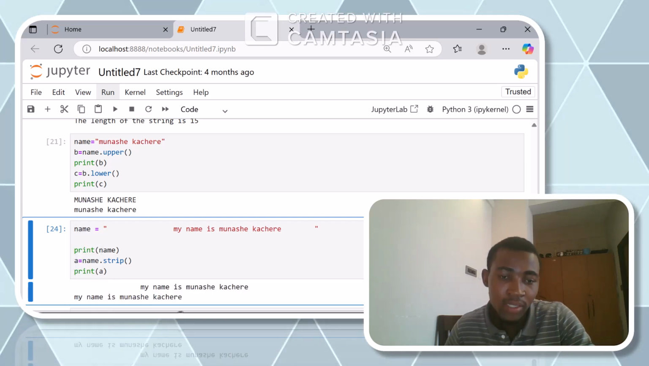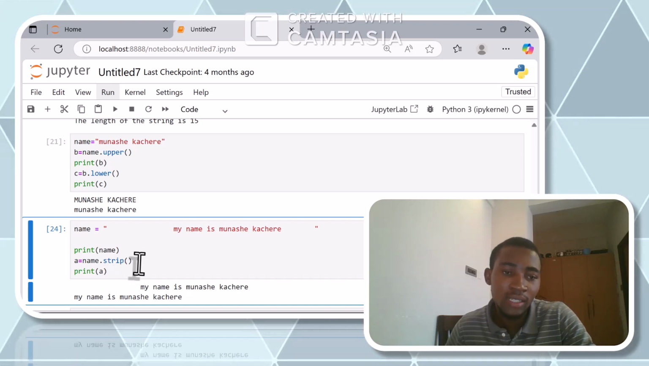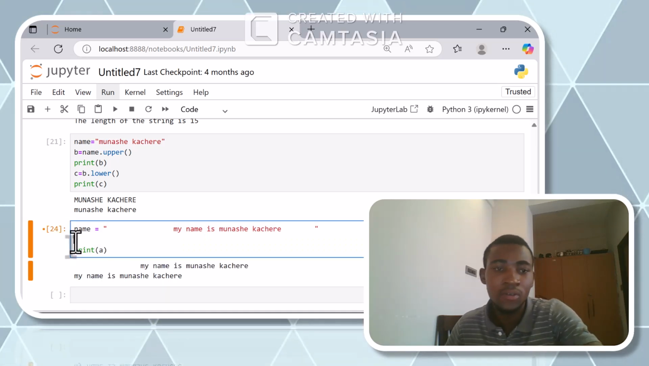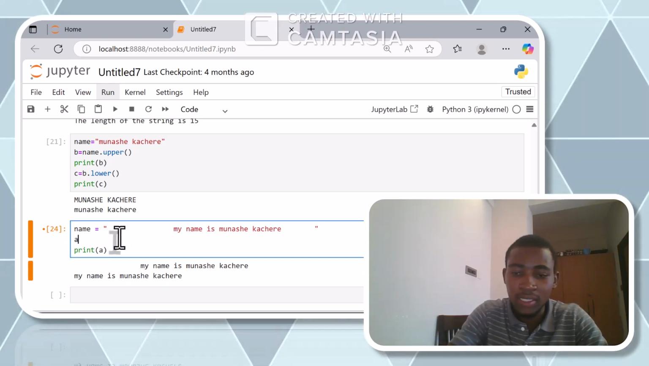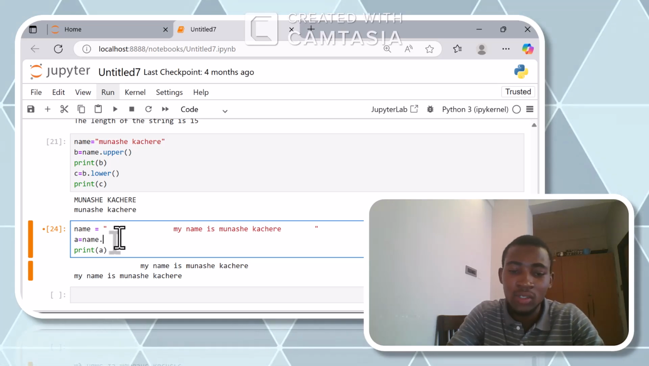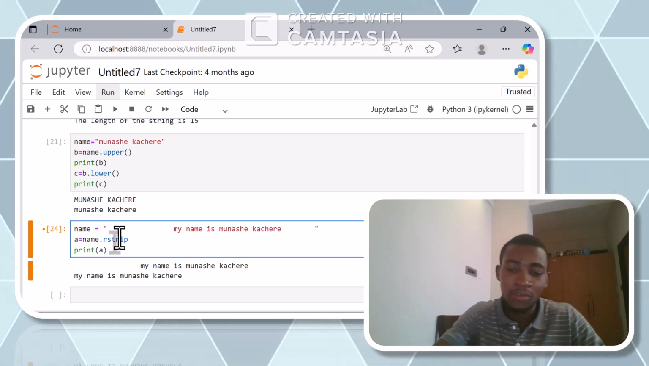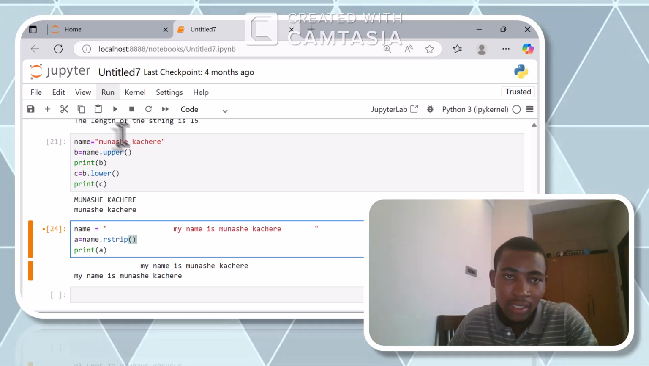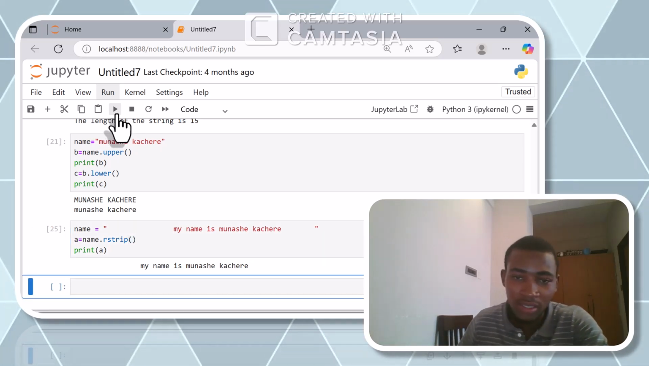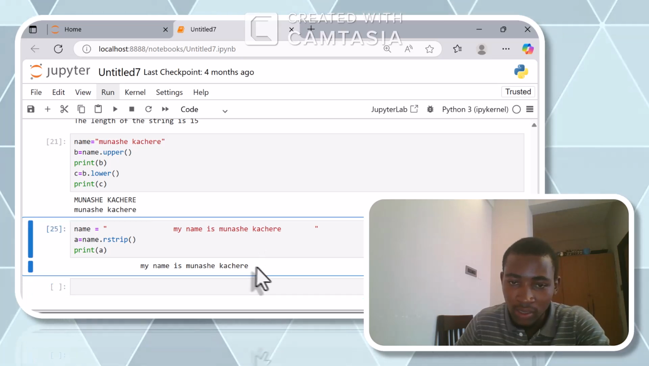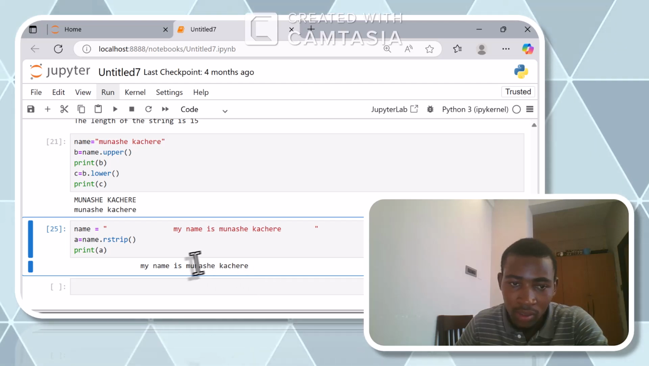Okay, then someone will say, what if I want to remove only the left space or the right space? So you come here and say a is equals to name dot rstrip. This will remove only the right space. Then print a. The right space is removed from this far end. No more space here. But here there is space.